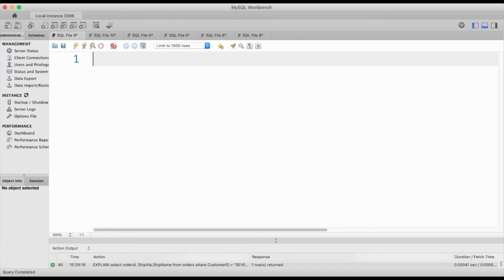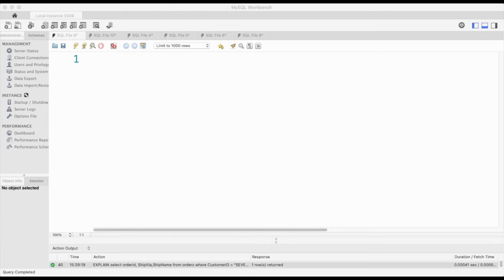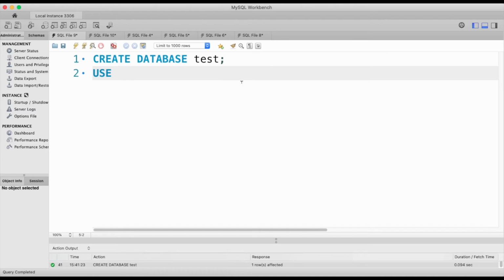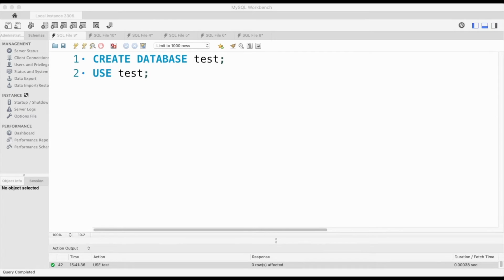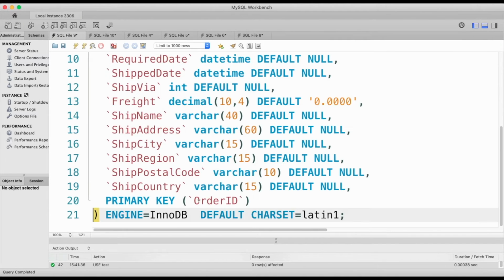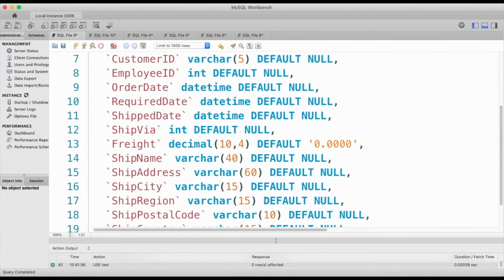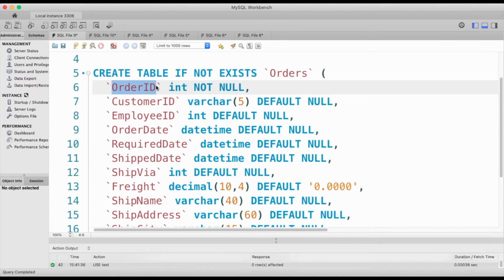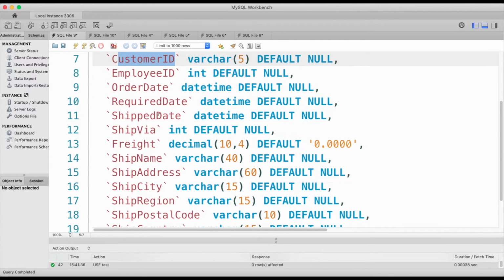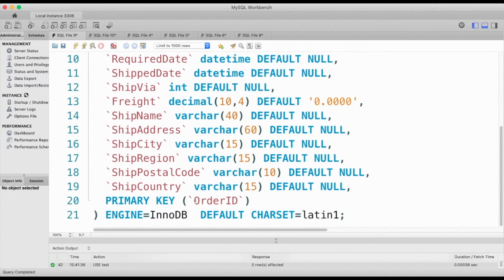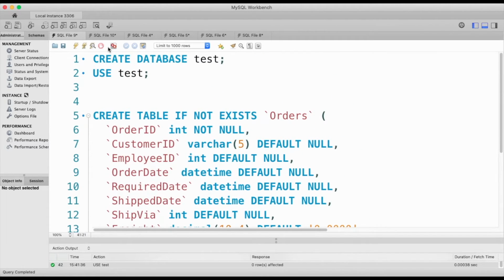What are we going to do now? To make it simple, we're going to create a test database. Okay? Then we're going to use the database. I want us to create the orders table in this place. But what I've done, except the primary key, I've gone ahead to remove any other key. So customer ID, order ID, employee ID, you are aware that they all had keys. I removed all the keys. Only the primary key is here. Let's go ahead now and run this.